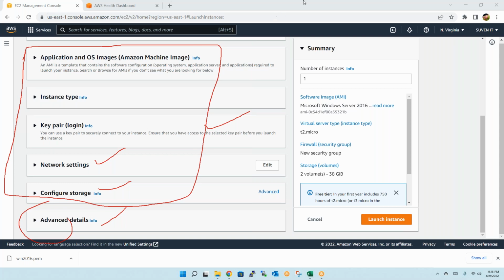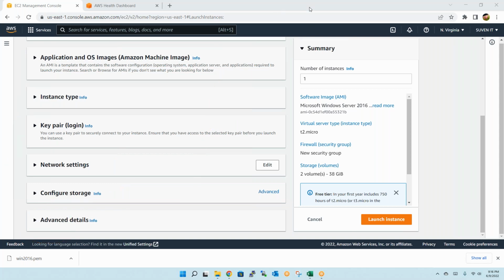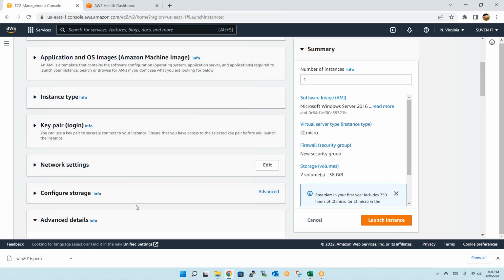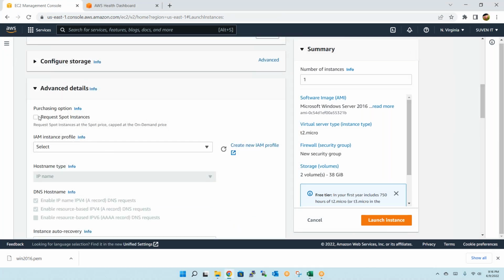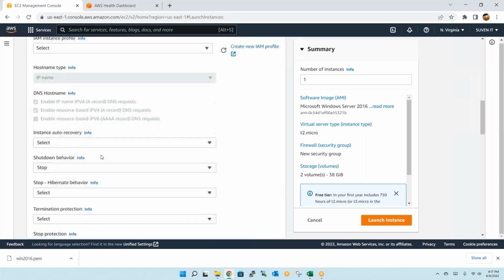So then, coming to the advanced version. If you want to create a prepaid server, you can select this. Otherwise, if I don't want prepaid, I want a general purpose server. Then you can enable any role you want for the server if you want. The DNS is enabled by default.